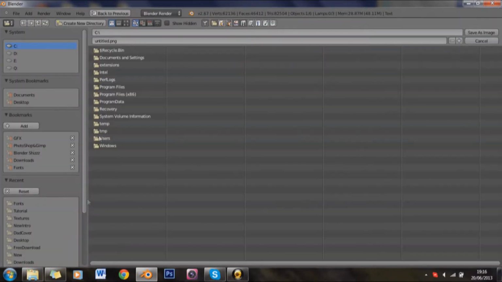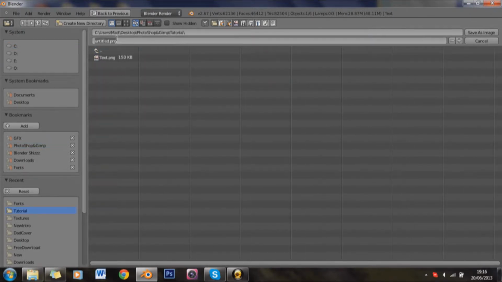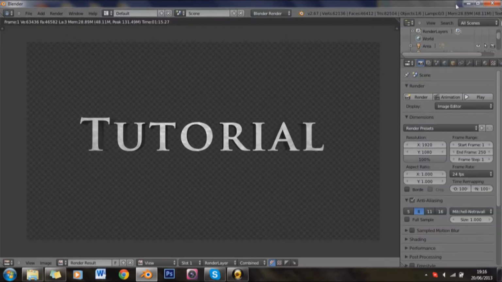So save image as. We'll go save wherever you like. Tutorial text to cool. So this is the Blender part of the tutorial done.